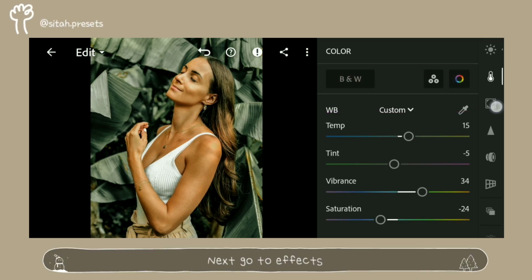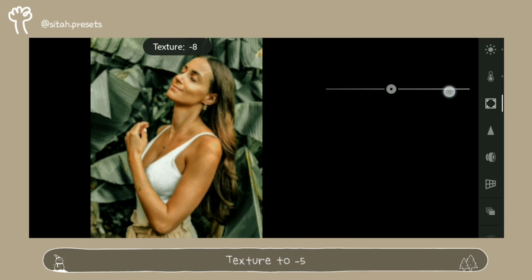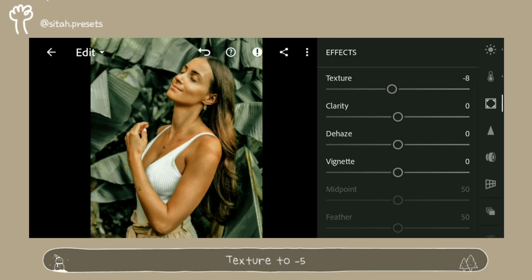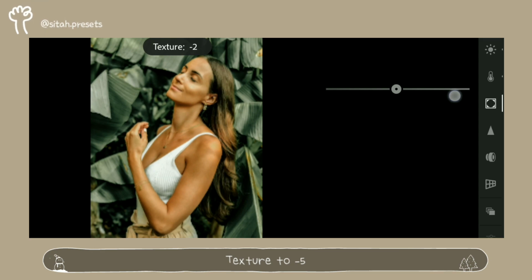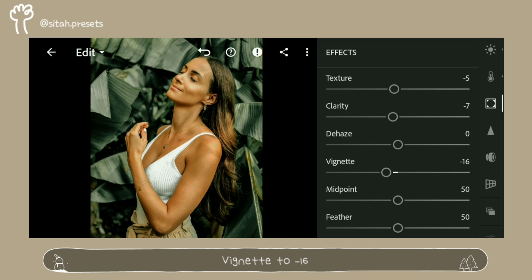Next, go to Effects. Texture to -5. Clarity to -7. Vignette to -16. And midpoint to 25.